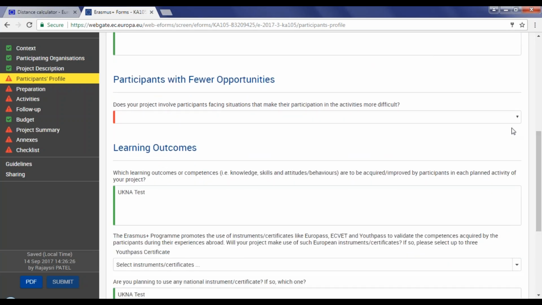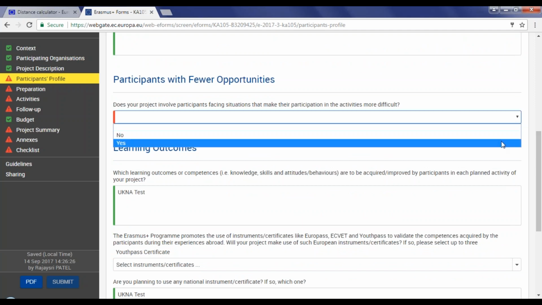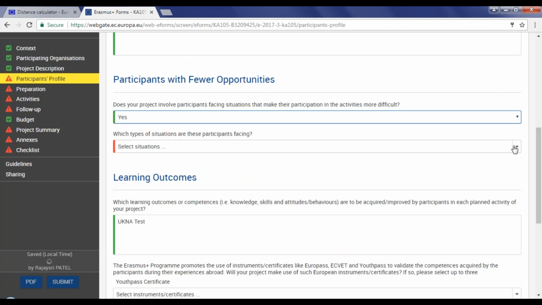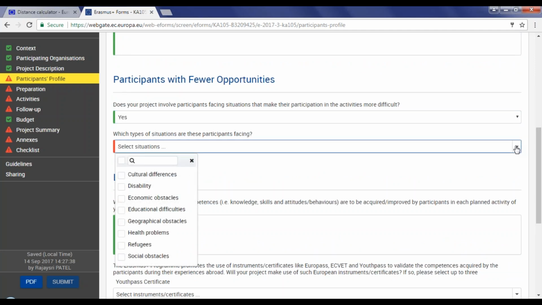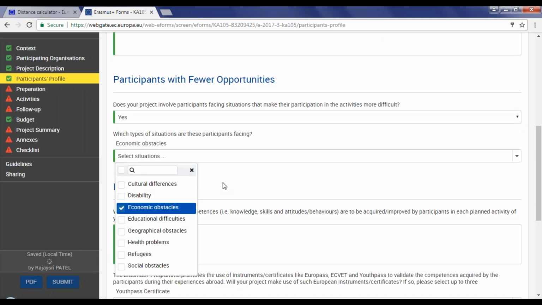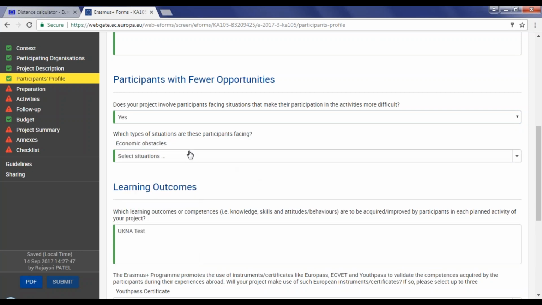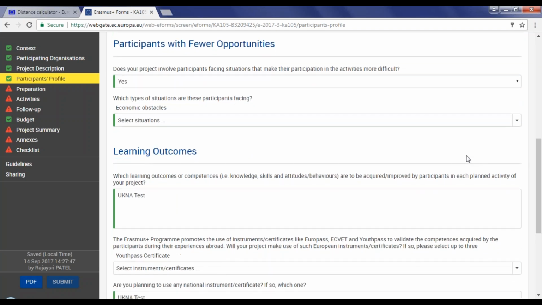You must state if your project involves participants with fewer opportunities. If you select yes, you will need to identify the types of situations these participants are facing. Enter the actual or likely profile of the participants. You'll be able to add a maximum of 7. For more detailed guidance on each category, refer to page 9 of the Programme Guide, Equality and Inclusion.